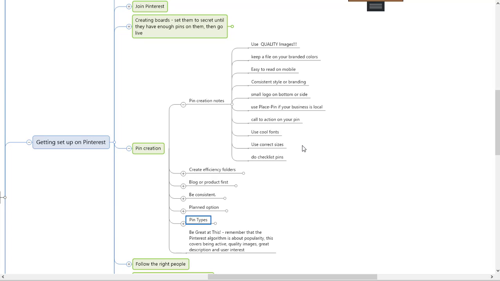So you do the same with Canva. You'd have your pins. We'll get to that. Don't panic. And then do checklist pins. That's just because it made me think about it.